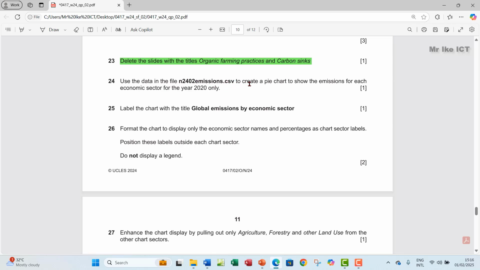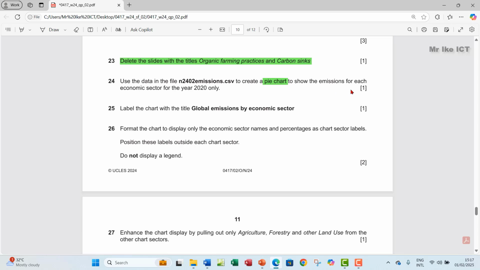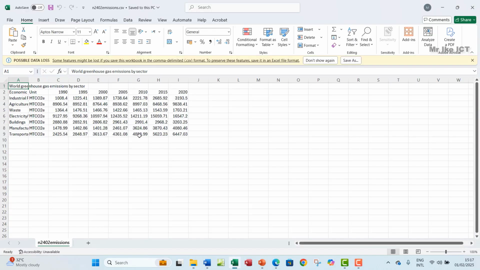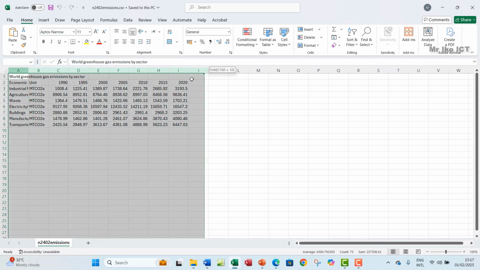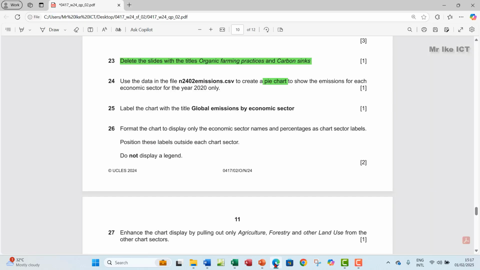Number 24, use the data in the file N2402 emissions.csv to create a pie chart. This time around, it's a pie chart, not a bar chart, to show the emissions for each economic sector for the year 2020 only. So let's go ahead to do that. Let's open our file here. Emissions. So we need the economic sector, and we need the emissions for each economic sector for the year 2020 only.